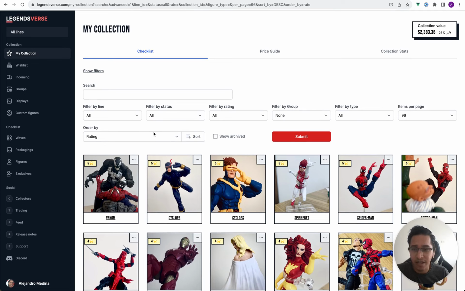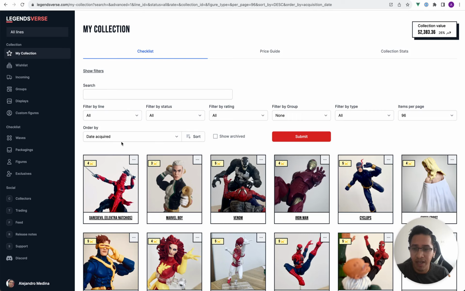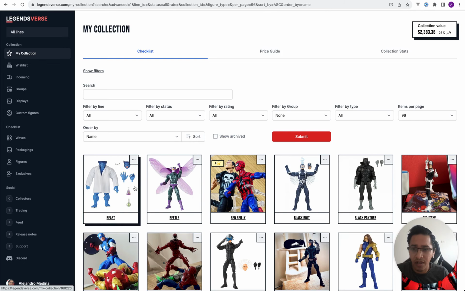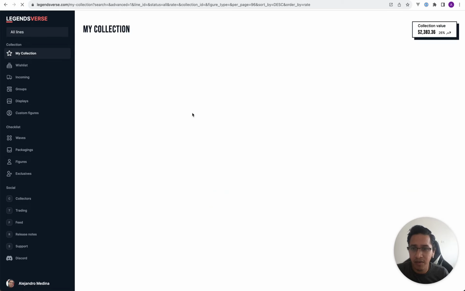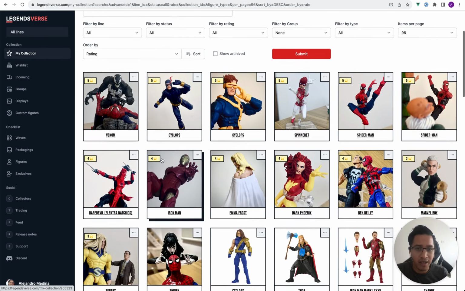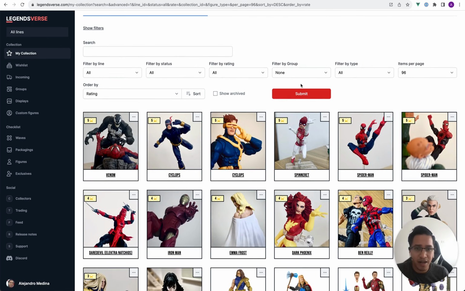Okay, so as I said, you can order them by rating, by name, or by date you acquired them. For example, I'm gonna show them by the date I acquired them. This is the default selection. So you can do that, and you can also order them by name or by rating, for example. And that's regarding the filters.